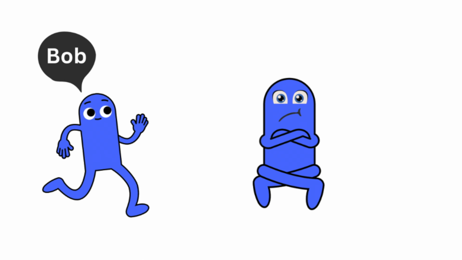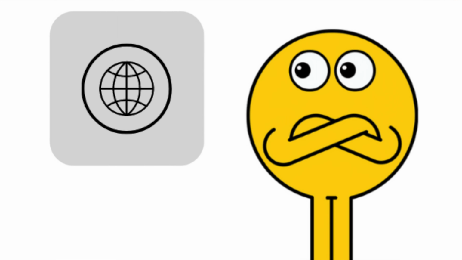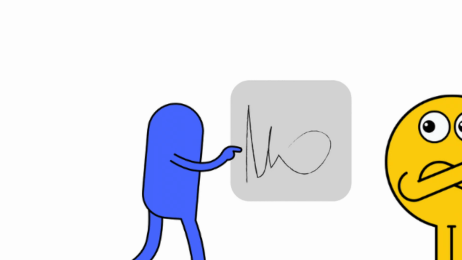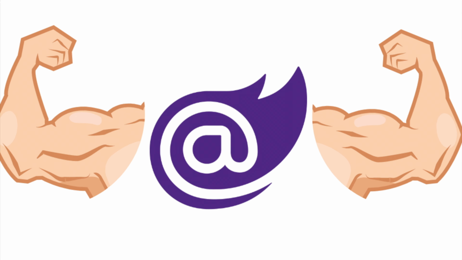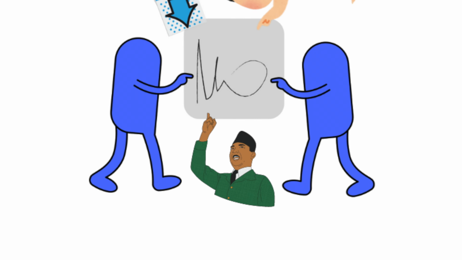Meet Bob. Bob faces his toughest challenge yet. Bob's client just asked him to create an app where users can craft their own digital signatures. Well, challenge accepted. Enter Blazor. With just a few lines of code, now Bob can let his users draw their own digital signatures.